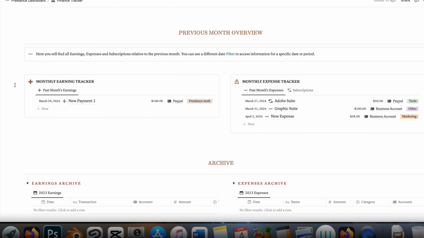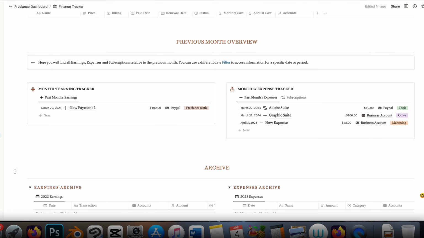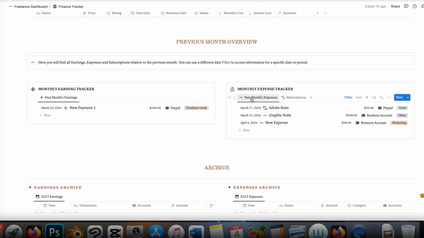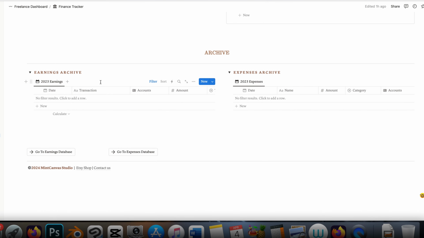Otherwise, you can simply choose the manual method and change the renewal date every month or every quarter or every year. Okay? Now, moving on, you have the previous month overview where you will find all earnings, expenses, and subscriptions relative to the previous month. You can, of course, use a different date filter to access information for a specific date or a specific period.